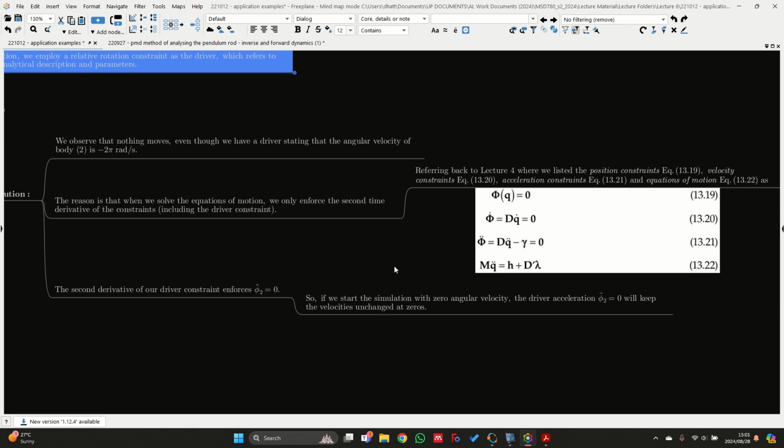Hence, even though we specify a constant angular velocity of minus 2 pi radians per second, it's going to be a constant or a zero angular acceleration. But even if it starts at 0, it's still going to be a 0 acceleration as well. So it says, why do I need to correct it if I in any case get a 0 angular acceleration? So the second derivative of our driver constraint enforces phi 2 double dot equal to 0.